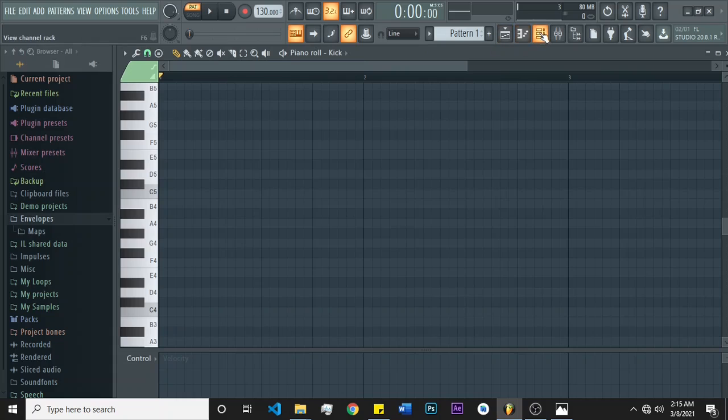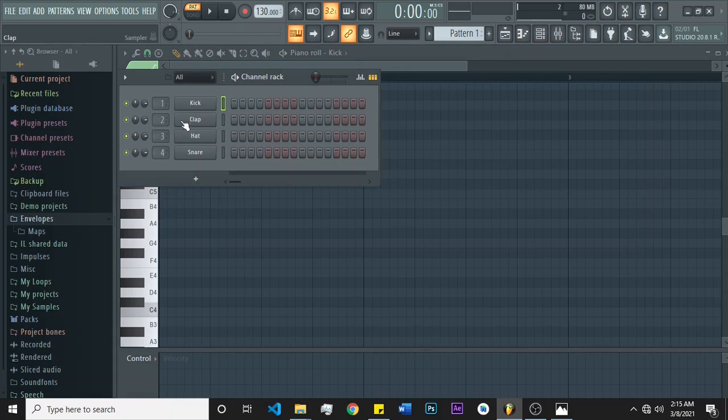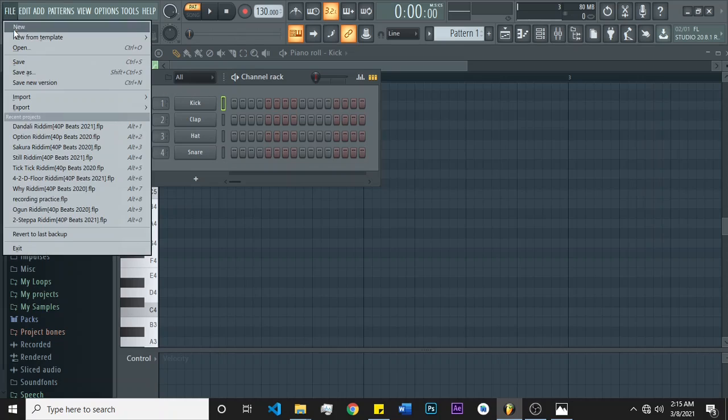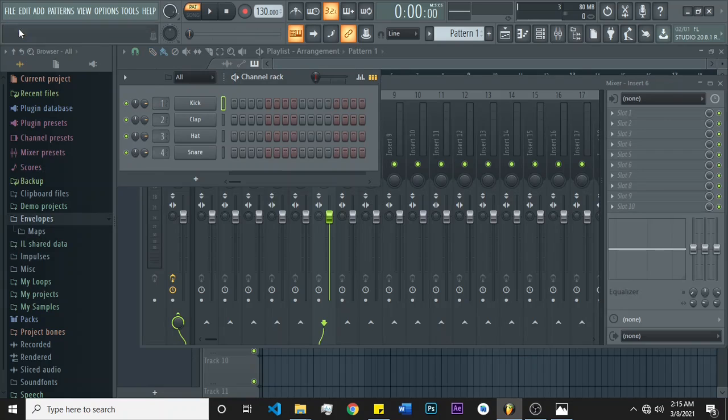All right, so we already know how to load our sounds. We have the kick here. These are the default samples that come when you open your FL Studio. In case there was another project open, you just come here, File, New. That's a new project. These are the defaults that come with it, but you can decide to change them.